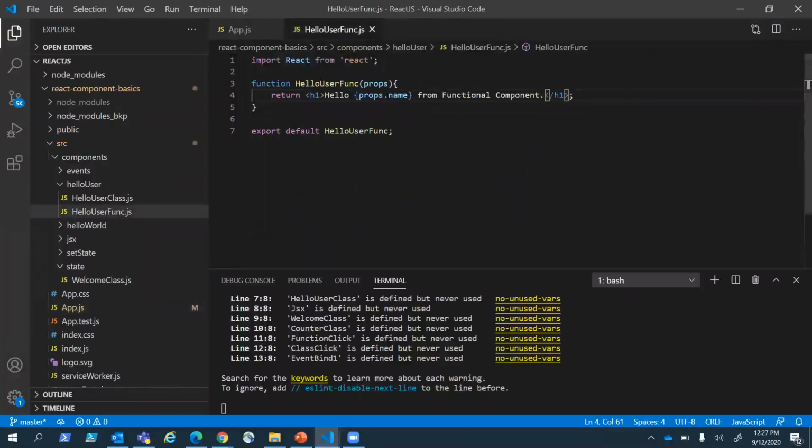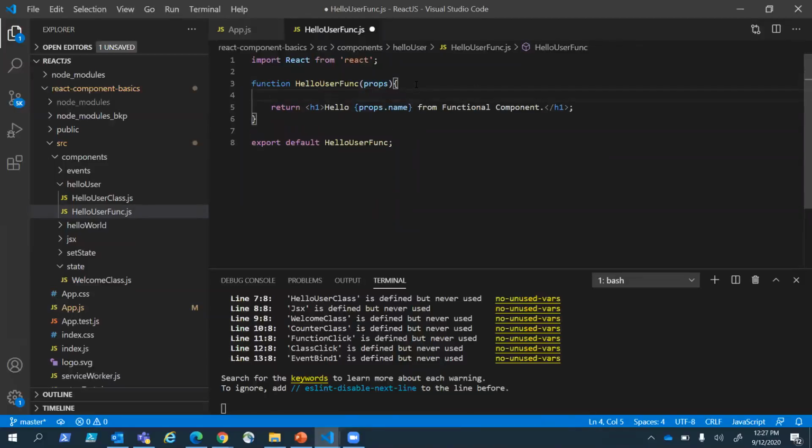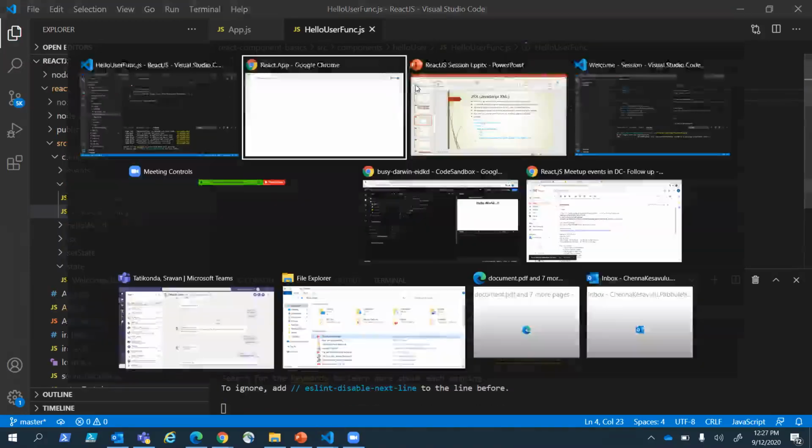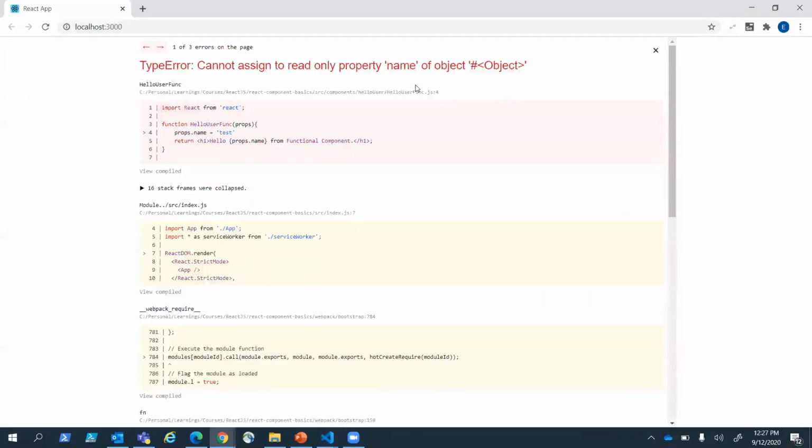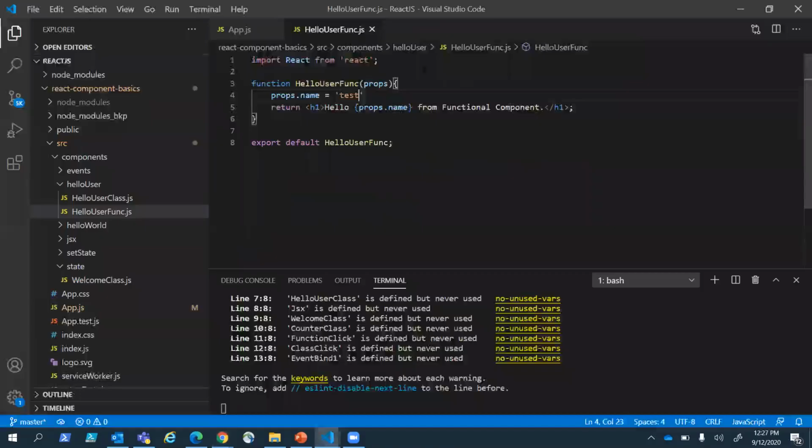And yes, this props. So this is an attribute that we can use. And when it comes to props, it's a read-only attribute, and you should not change it. The props.name should not be changed here, because it's a read-only property, it is being passed from the calling component to the component, and it should not be changed.